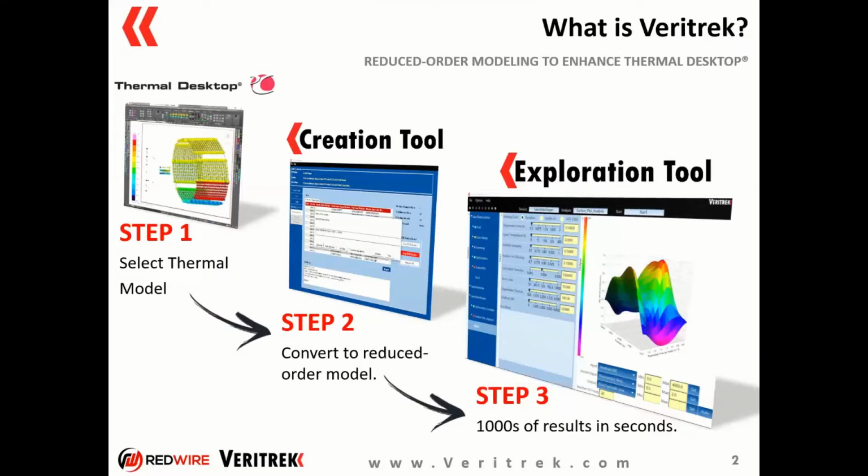All right, so what is Veritrek? We've already talked about it. It converts Thermal Desktop models into a reduced order form. The question is, how does it do that? We break it down into a three-step process. So step one is you start with your Thermal Desktop model.